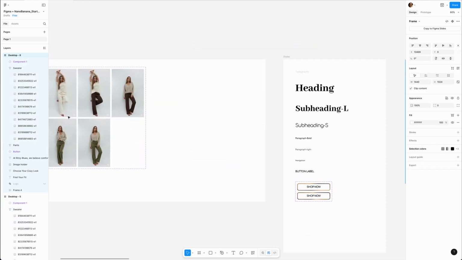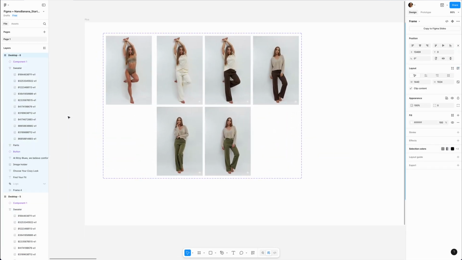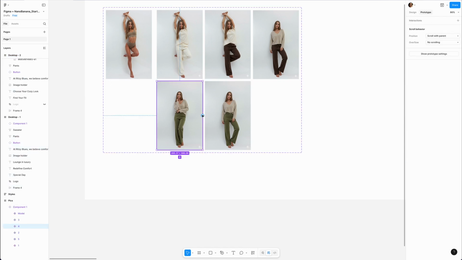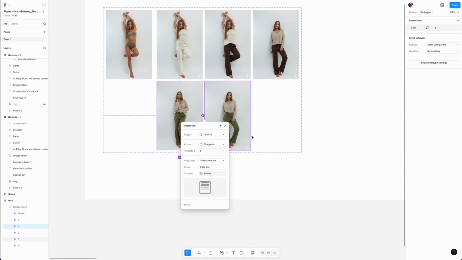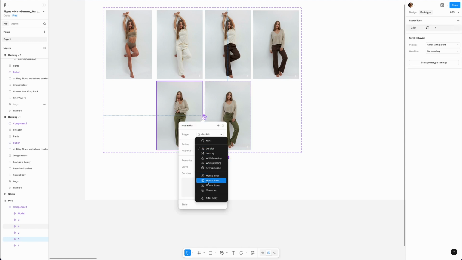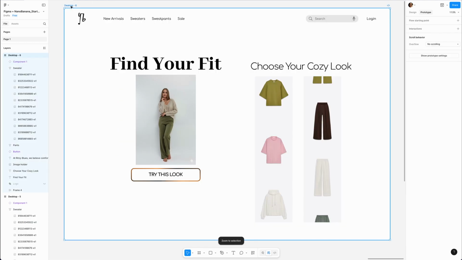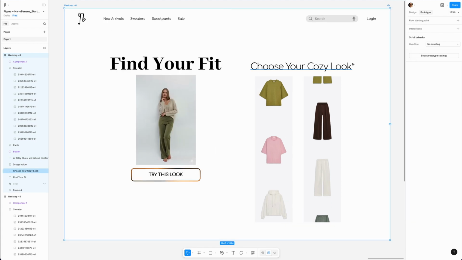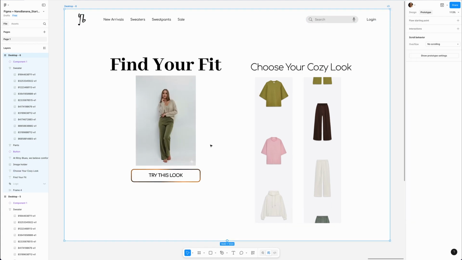For the last interaction, go to the model component, select instance 4 and connect it to 5. Set the trigger to mouse enter, then connect 5 back to 4 with mouse leave. Preview. Perfect. Let's add one more finishing touch.